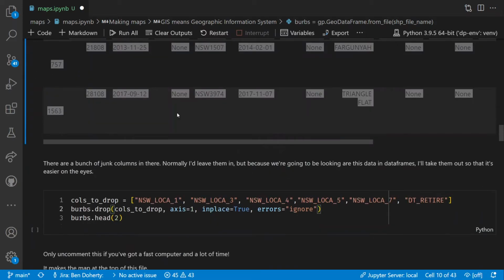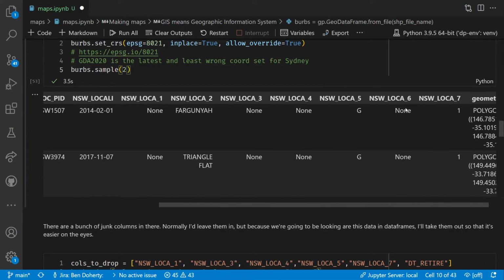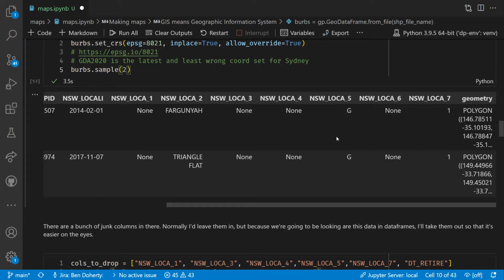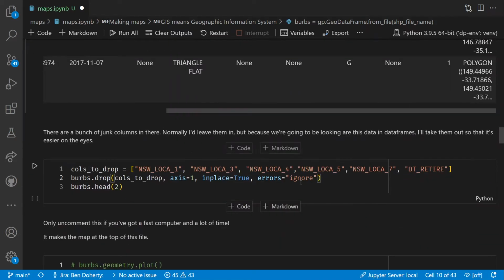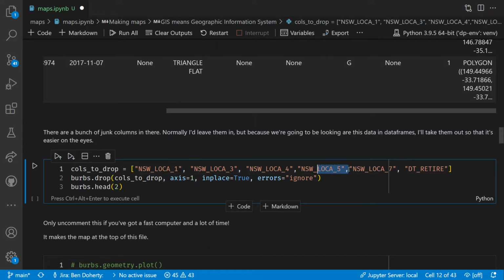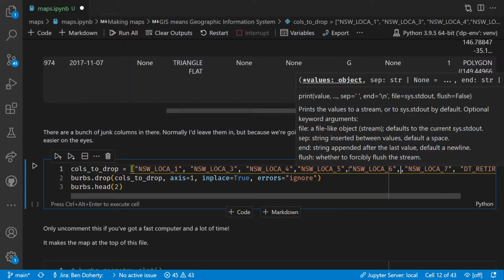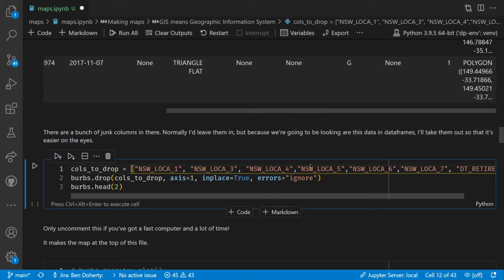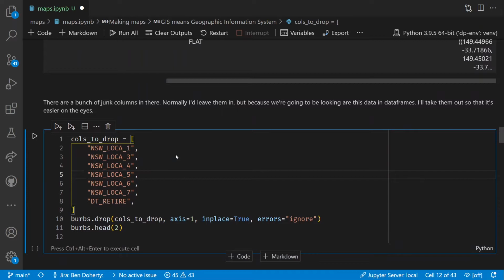Alright, so there we've got a bunch of columns. Now there's some junk columns in there like Loca 1, Loca 3, Loca 4, and Locas 5, 6 and 7 are also junk. So we're going to drop them out. I don't normally drop columns because there's no harm in having them. But we're going to be looking at this data frame, so let's have a nice clean looking data frame.